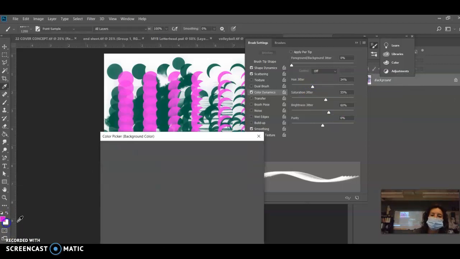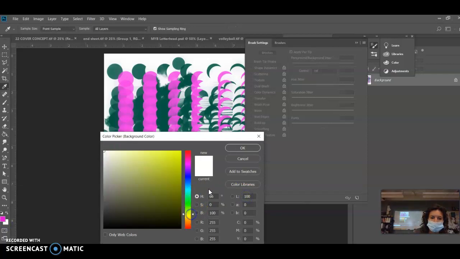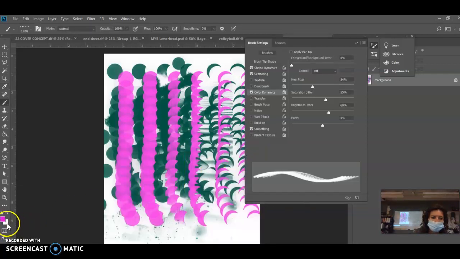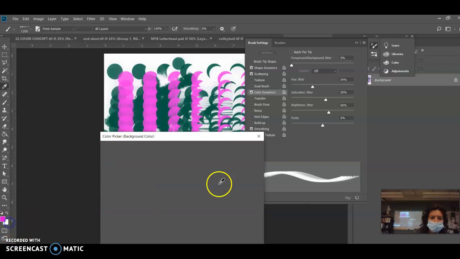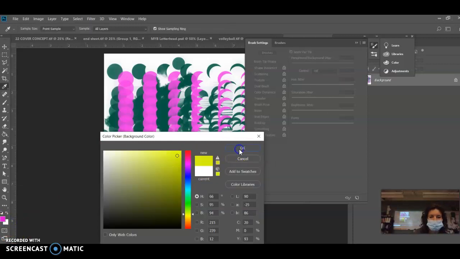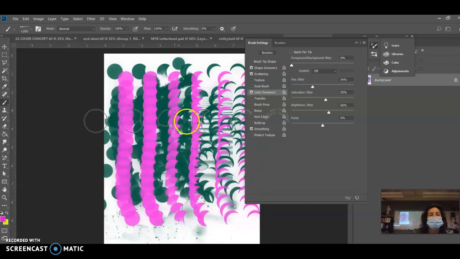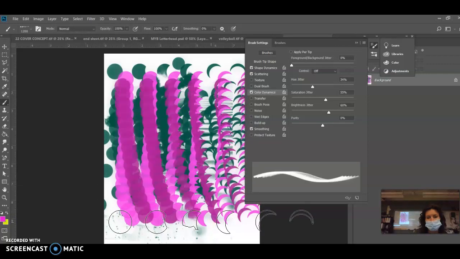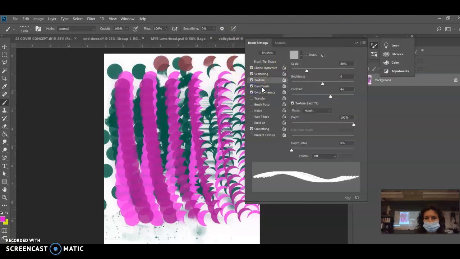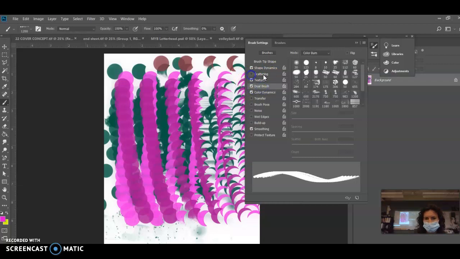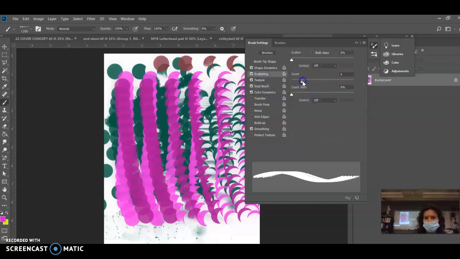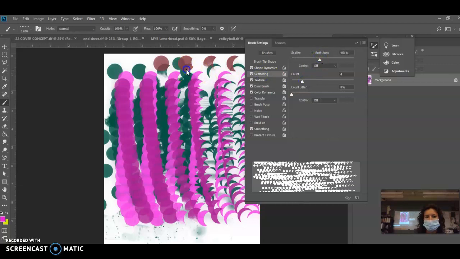So you do want to look at both your foreground color and your background color. So I'm going to set one at yellow and one at this magenta color. When I click and drag, I should see it changing. Maybe I'm in the wrong setting. I don't have these settings memorized. Maybe it was under dual brush. I thought it was under scattering. Maybe it's under the scatter.